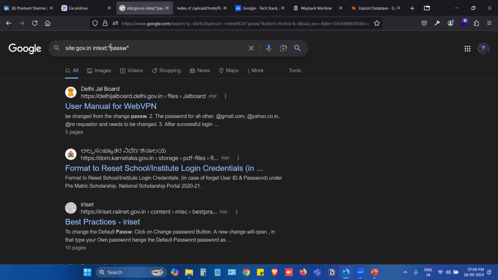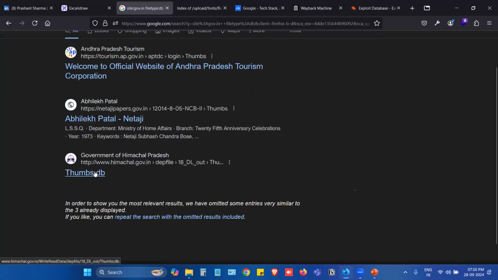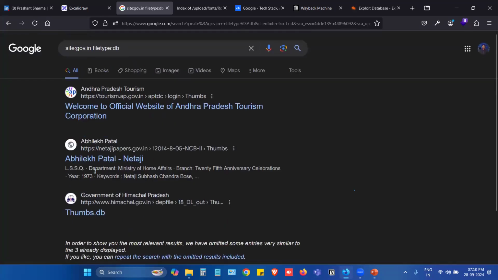Okay, or else I'll search for some DB files as well. Like file type, I'll simply mention filetype DB. You can see the thumbs.db. There is some database. Okay, this database can contain a lot of sensitive information, sometimes the credentials of the main target as well. I'm not opening it, and I'm not promoting any illegal activities here. This is completely for educational purposes only.